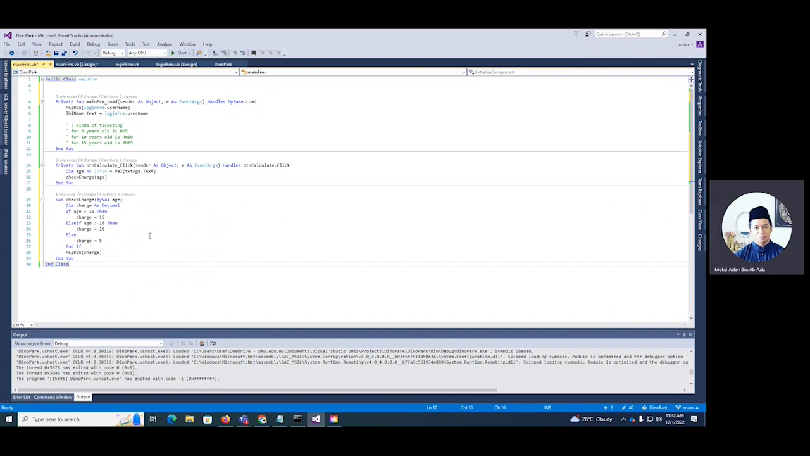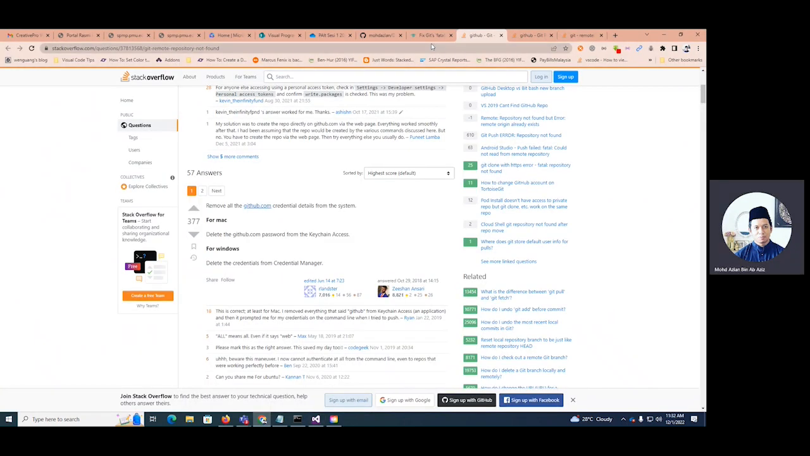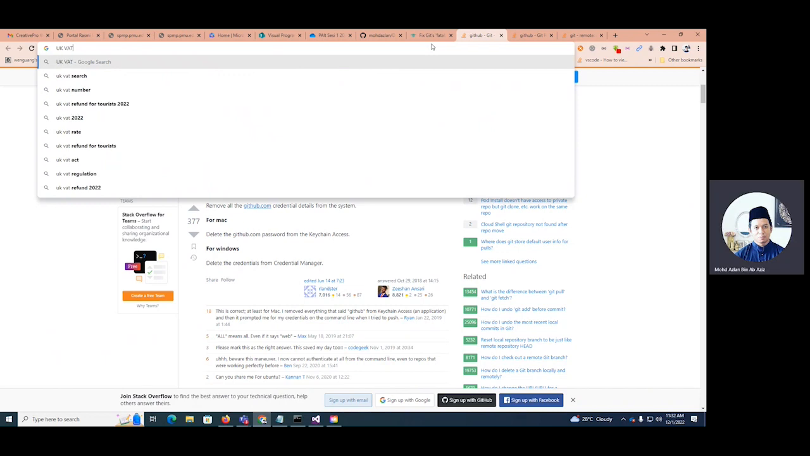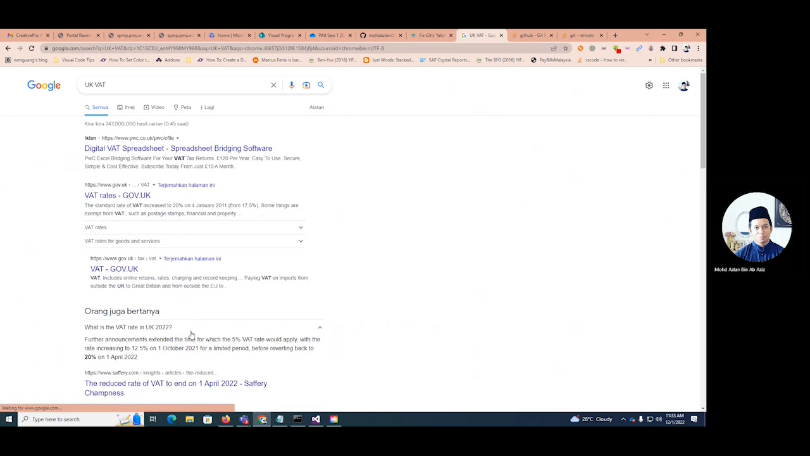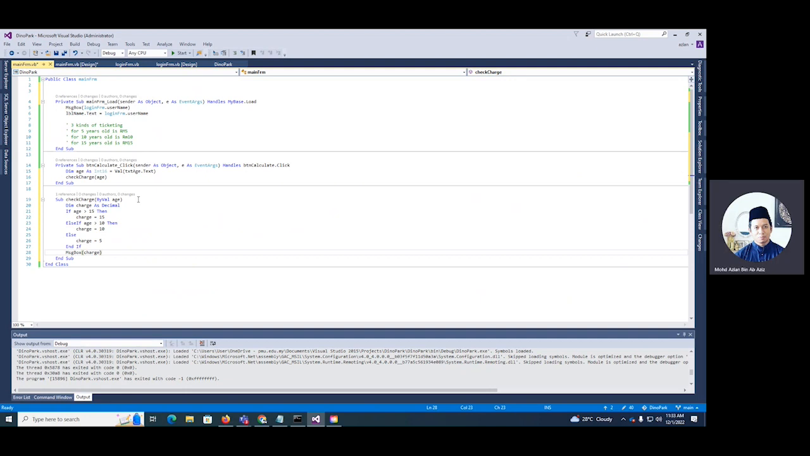Let's say we want to check, put in some kind of text here. Let's say text VAT, UK VAT. What is VAT? VAT is some kind of text. UK put it at 5%, we can create a special function for that.